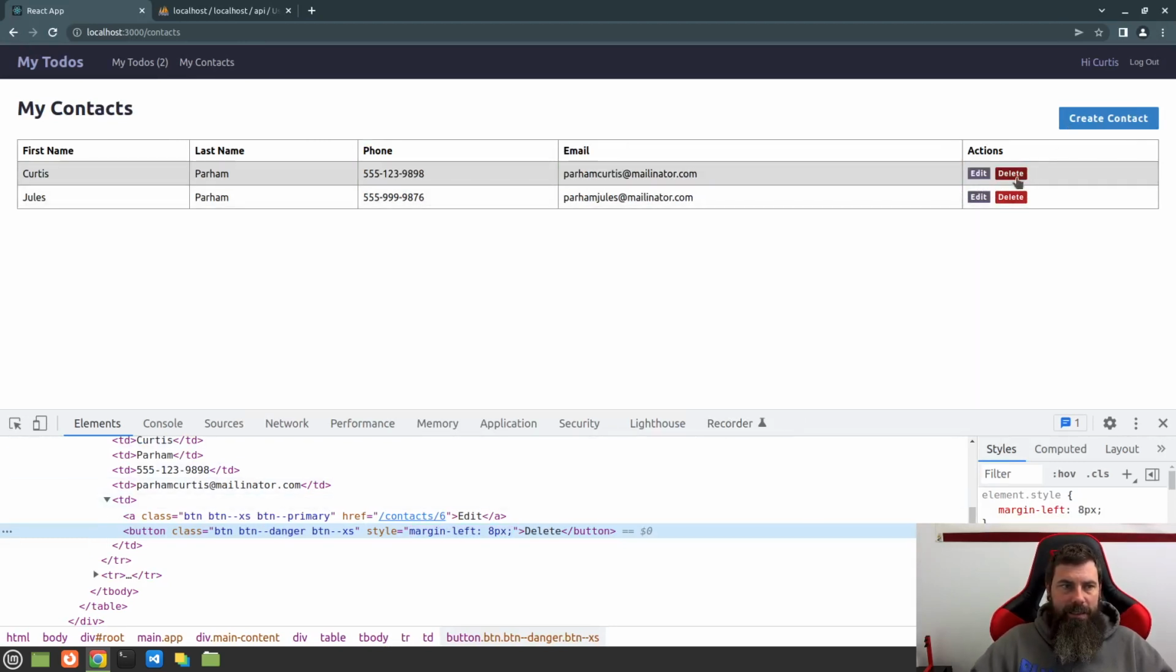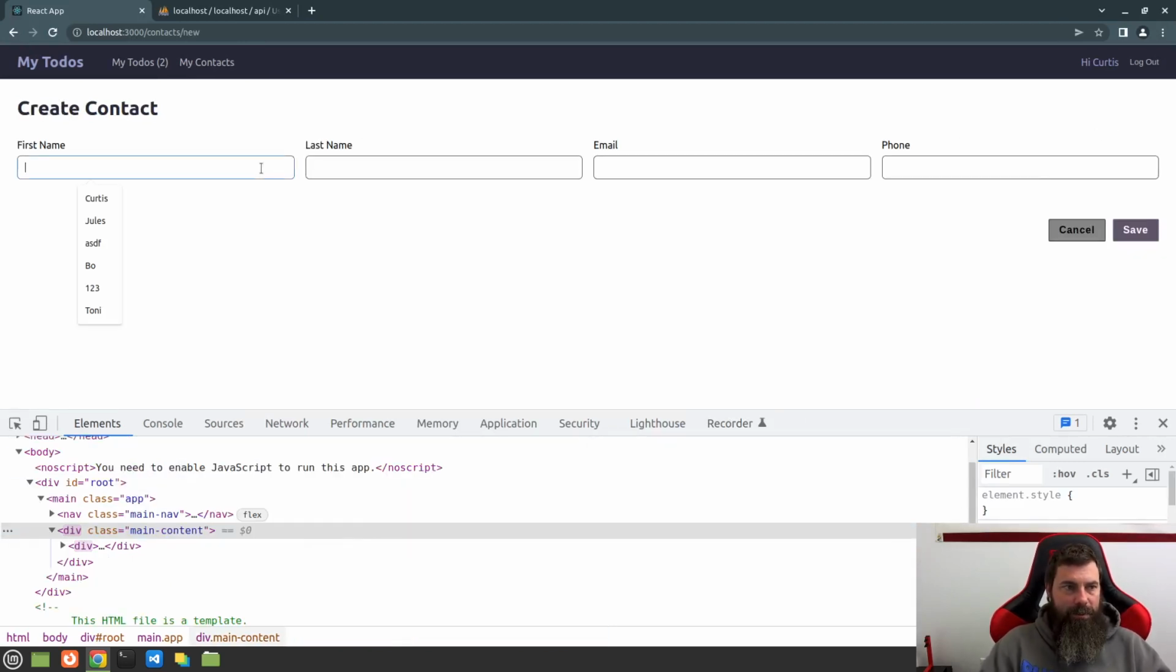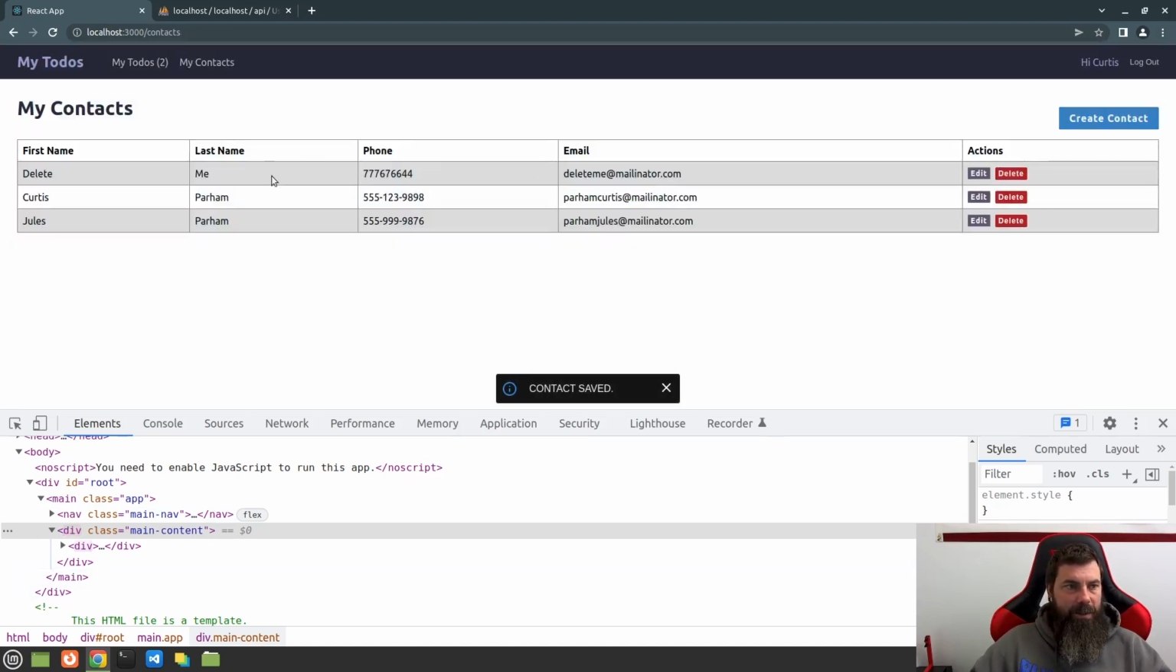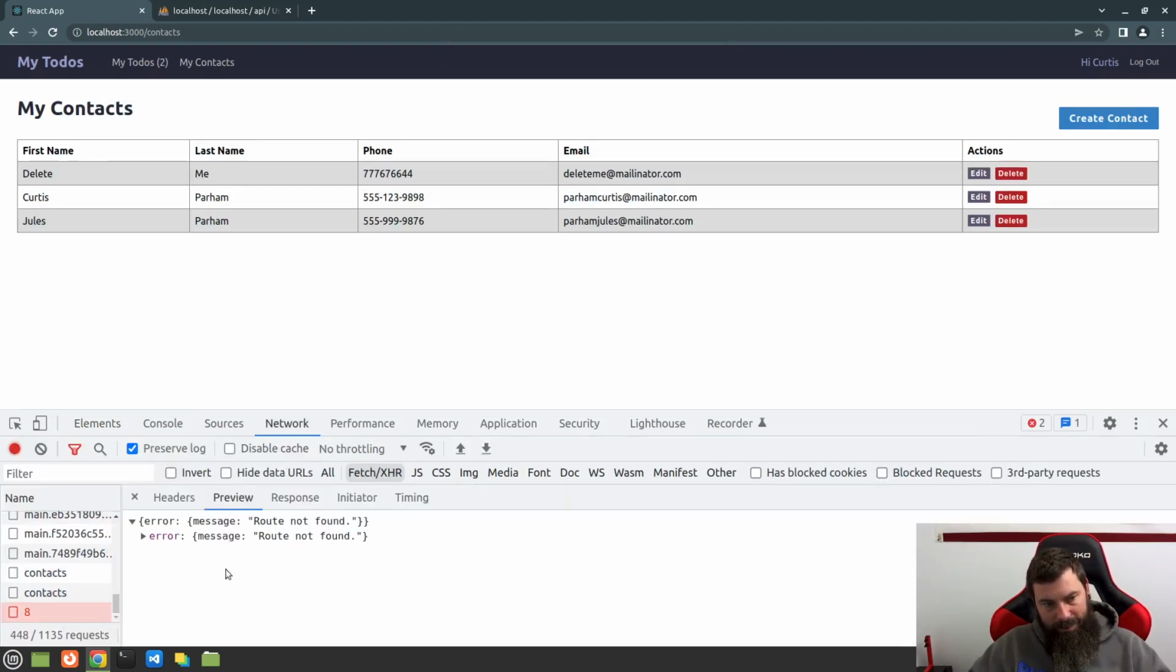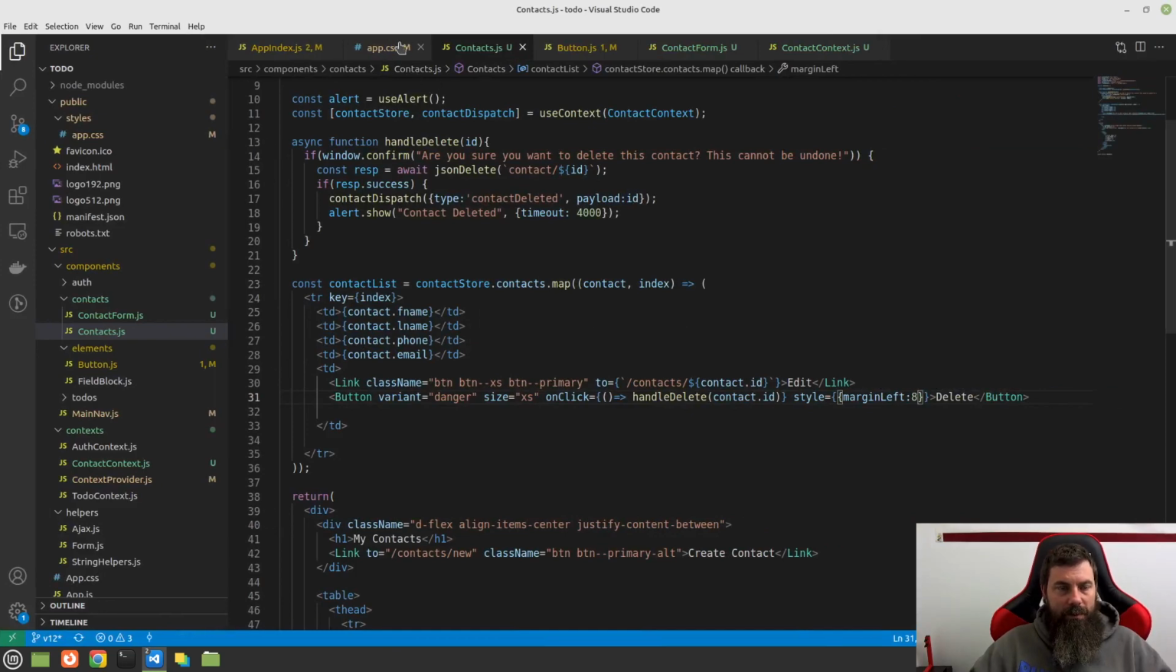So now if I hit delete, first let's create one called delete me. We'll call it delete me at mailinator. We'll give this a phone number, something like that. So now we have this delete me. Let's go ahead and click that. And it says, are you sure you want to delete this contact? If I cancel, nothing happens. But if I hit OK, nothing happens. Route not found. So let's look at what could be going on there.